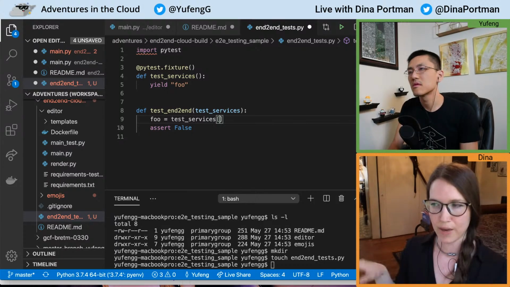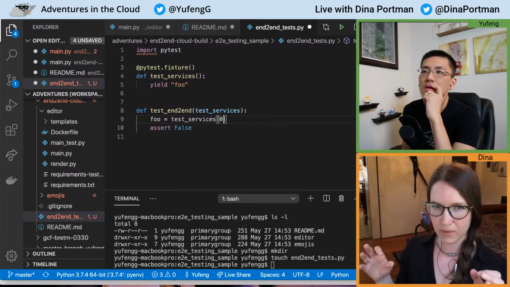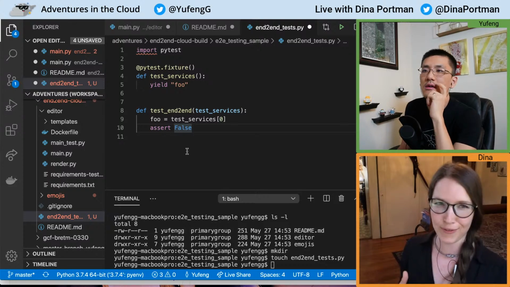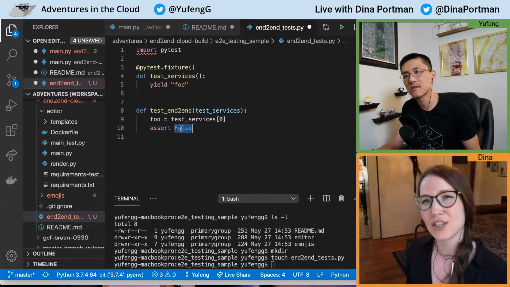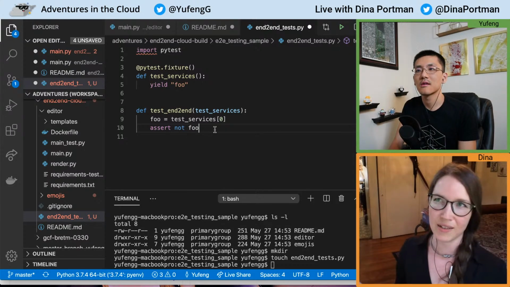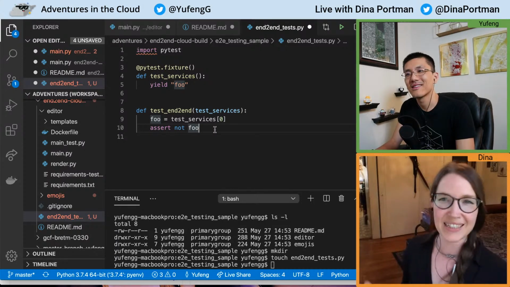And then you're gonna do square brackets, 0. Oh, interesting. And that's because test services yields one thing. Yeah, and so that's the one thing. So you could do assert foo and then it should pass, or you could do assert not foo. Assert not foo is a little more interesting because the print statement will be like, there was a foo, and then you can see that actually there was a foo, and that is what we want.